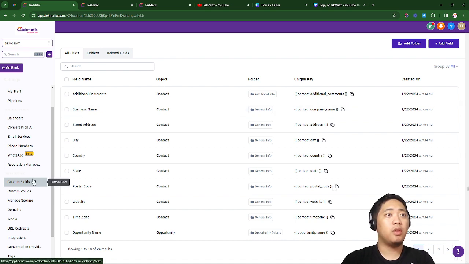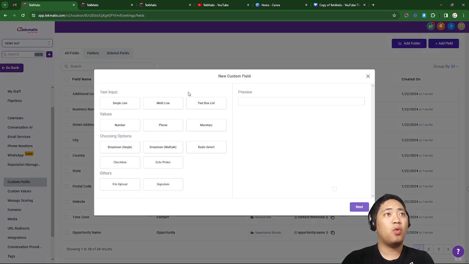So in terms of how to create it here on the custom fields in settings, all you have to do is click add field, which is here on the top right side of your screen. That's where you'll be able to see the options that you could choose. I'm gonna introduce them to you one by one. They do have a preview as well, which is the great advantage of using Techmatics, because you're able to see the preview before you proceed to create it successfully.